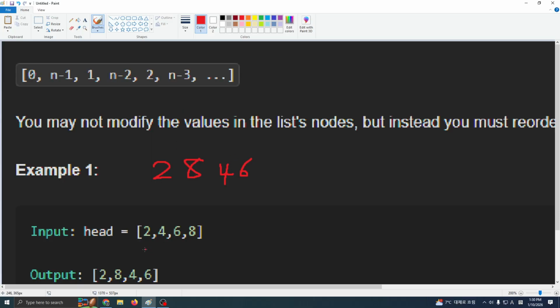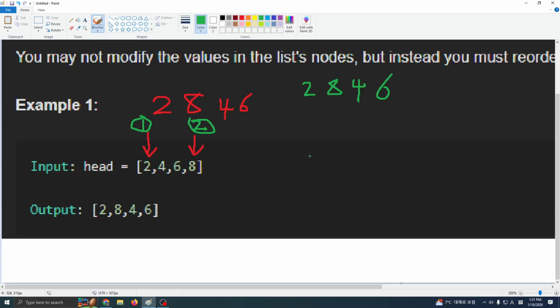So we are basically using two pointers. Here we have the first pointer, and the second pointer will be here. With the pointers, this always comes first, and this always second. So 2, 8, 4, 6. If it wasn't a linked list, we could solve this easily with two pointers.